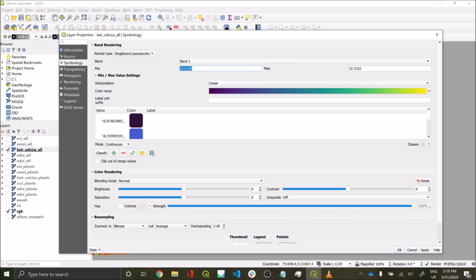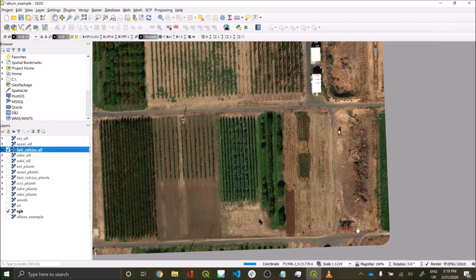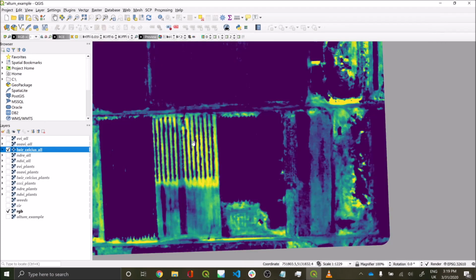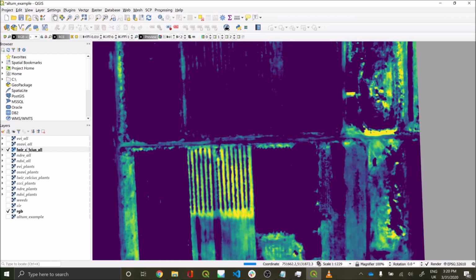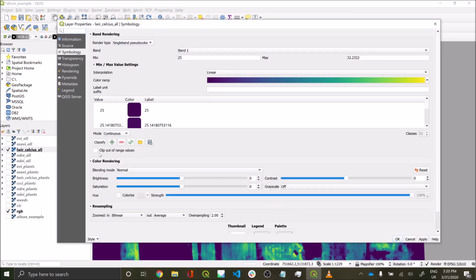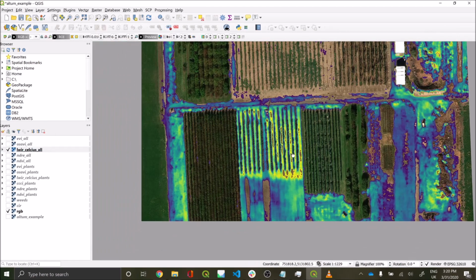In this case, I'm going to change the minimum value to 25 degrees Celsius, and I'm going to leave the maximum value at 32 degrees. When I apply that, the range of values has now been subset to only visualize those that have been given. If you would like these values to be removed, you can click Clip Out of Range Values, and it will only show those that are valid, like so.